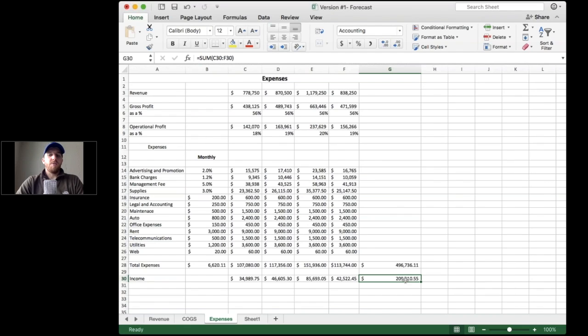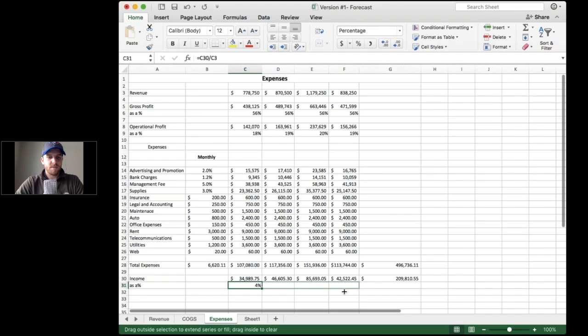So figure out what it is. If you're in the negative here, again, just add more customers. That's it. And once you figure that out, it's very easy for you to go forward. So this is as a percentage. We can just go here and change that to 1% and drag that across. Great, there we go. So guys, now you have your whole forecast done before your startup costs.